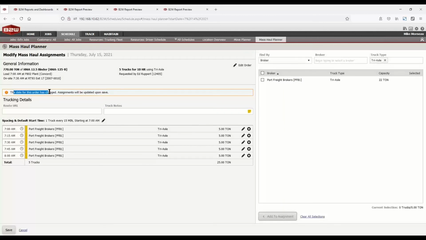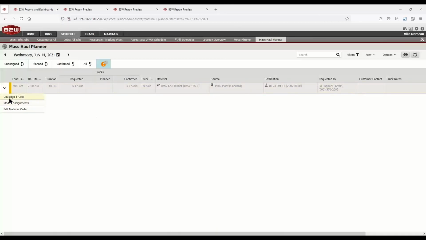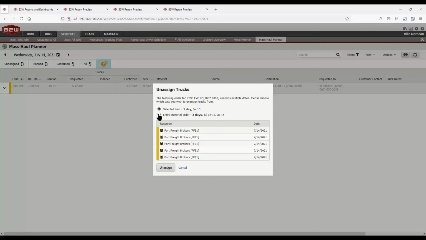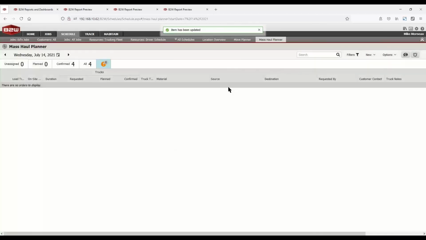And when I click into it, we can see that the date of this order has changed, or it could have been deleted. And I can either A, save these assignments on this new date, or I might just want to unassign this particular order, and then I'll worry about reassigning it tomorrow when I need to fill up tomorrow's day's requirements. So again, I've unassigned that order.